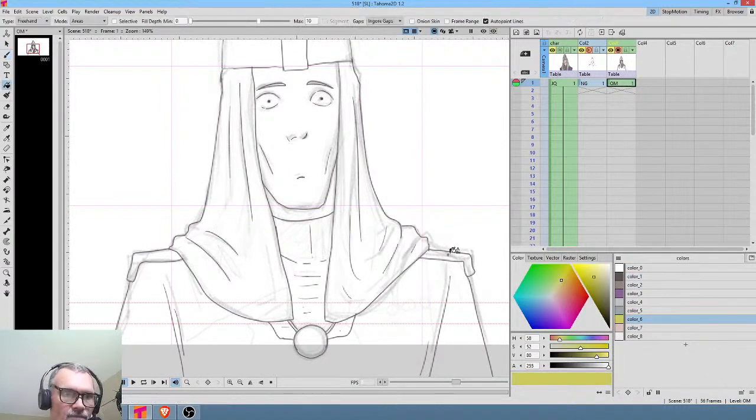We don't want to be in freehand mode. The thingamajigs, or I'm sorry, the wingdingers. The wingdingers are yellowish.